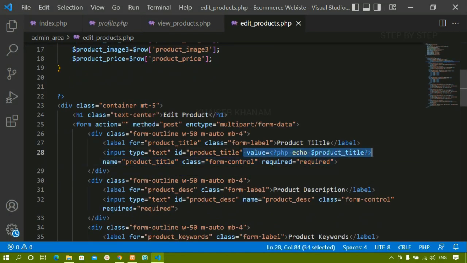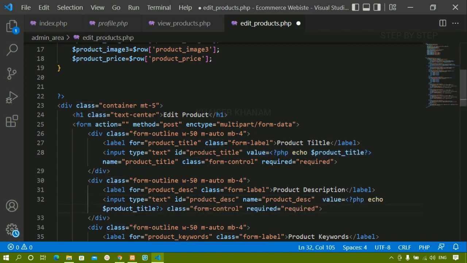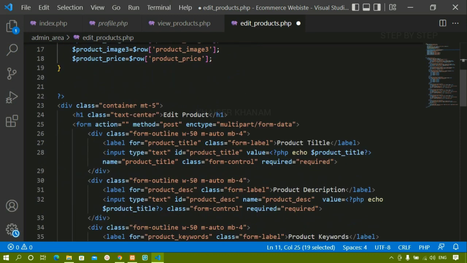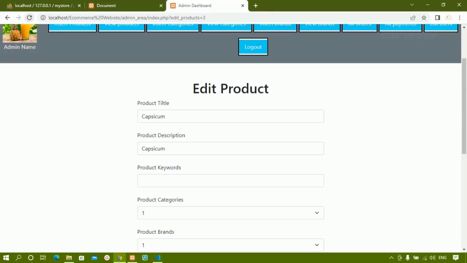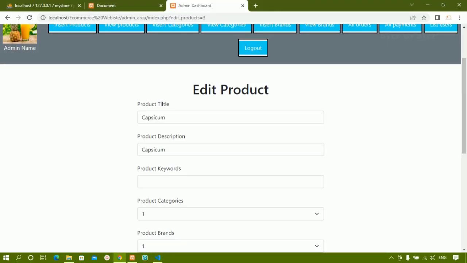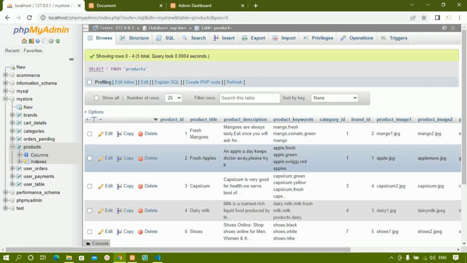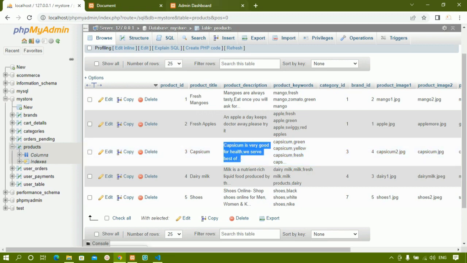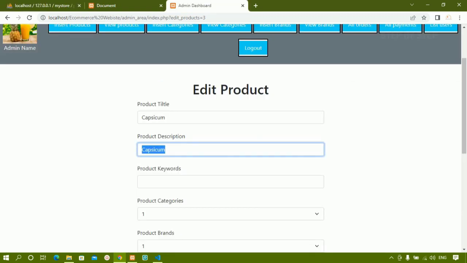I'll just copy this, and inside this I'm just going to paste that one, and here I'll be writing description. I'll copy this and here I'll be pasting the description. I'll save. I'll refresh. Okay, now for product description I am having only one word, but inside the database you can see I am having multiple things.